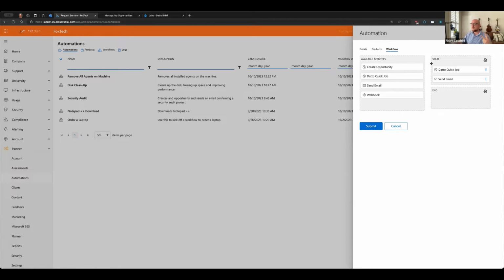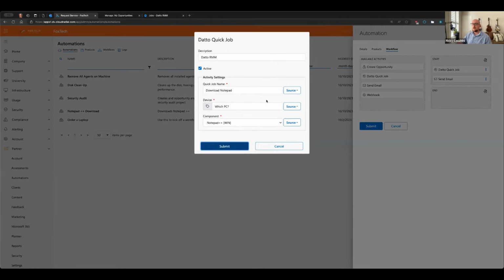I got a 2-stage building block. I'm running a Datto quick job that you can see. What am I doing? Download Notepad, I guess I should say plus, but whatever. I'm asking which PC, and what that's going to do is it's going to ask the end user. So if you don't know the answer to that, it's going to pass that on to them in the form. Again, example soon. And I've picked the component to download as the Notepad++ app.